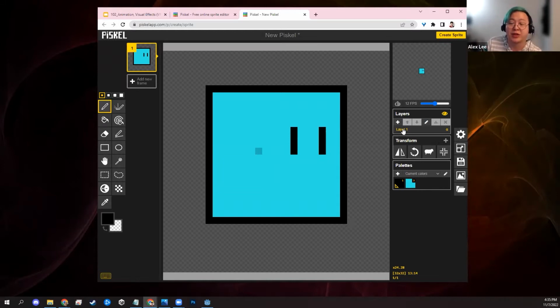Pretty primitive, but you don't have to get super complicated. In fact, with animation, you generally want to keep things on the simple side, both because it's visually busy and distracting, but also because it's a lot of work. The simpler you keep your character designs, the more time you can actually spend on animating them. All right, let's name this layer body. This is our character's body.